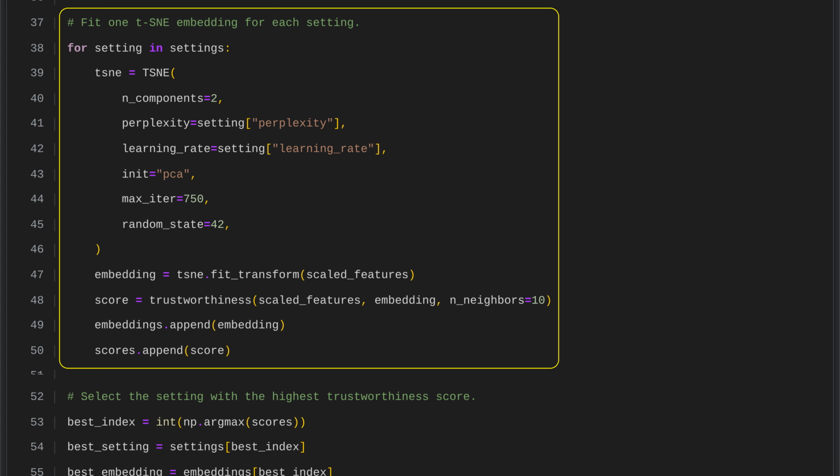The process tests several t-SNE settings by creating a 2-dimensional embedding for each one using the chosen perplexity and learning rate. Each embedding starts from PCA, runs with a fixed iteration limit and random state, and is applied to the scaled features. Afterward, a trustworthiness score based on 10 neighbors measures how well local structure is preserved, and both the embedding and score are saved for later comparison.